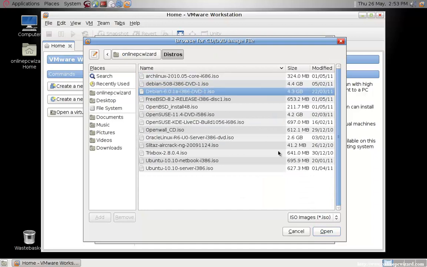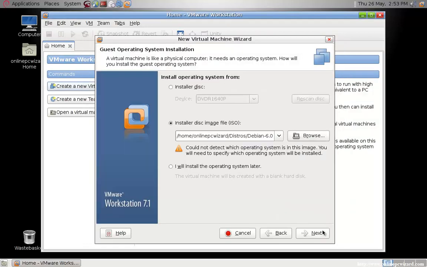Here it is. Now since I'm using a 32-bit PC, I'm going to use a 32-bit edition, which is going to be the i386. In your case, or whosoever, if you're using a 64-bit machine, then you'll have to use the AMD 64. Okay, let's go to next.